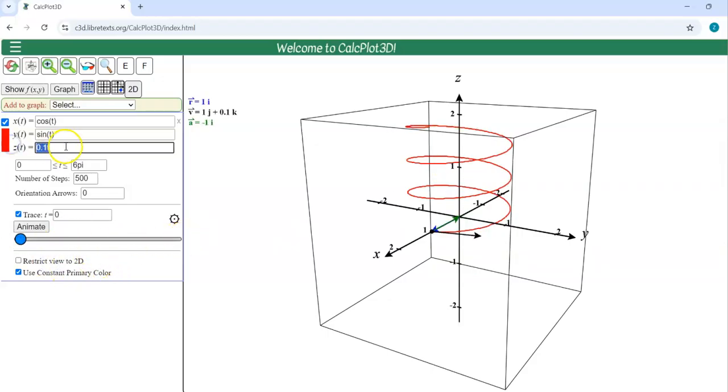So again, this z has time there. And so as time goes up, our height goes up. And we can see that happening as we go around. So again, there's 1 rotation. There's 2. And then our last one ends at 6 pi here.